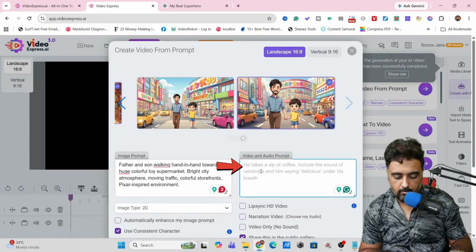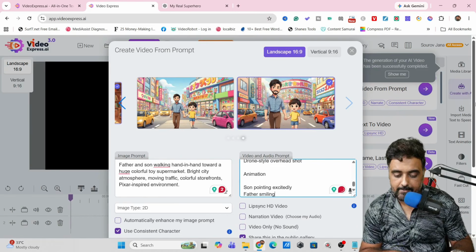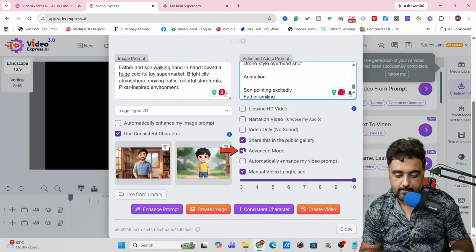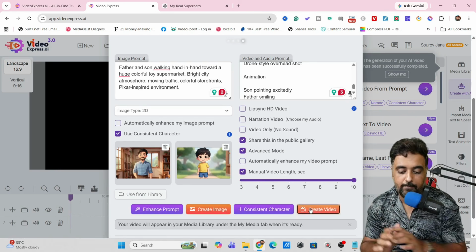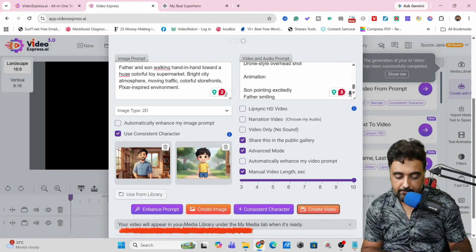and go back to Video Express, go over to video and audio prompts, paste this, and then make sure that you turn this advanced mode, manual mode, and 10-second on. Once this is done, just click on create video. And again, this video is also being submitted. As you can see, this video will appear in your media library under my media tab when ready.